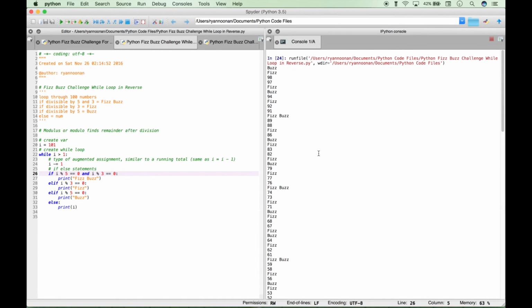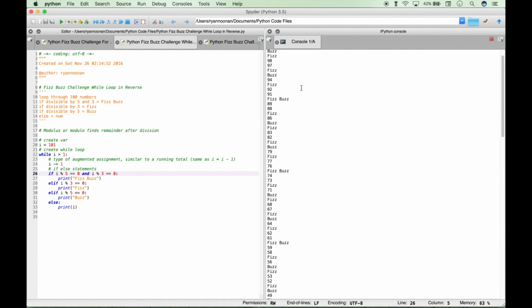Okay, so we start up at the top, and we start with 100, and you can see this is 100 because we have 98, 99, 100. And then we go down to the bottom, and we can see it's counting in reverse until we get to 1.